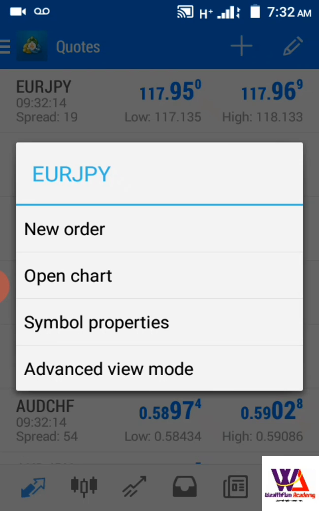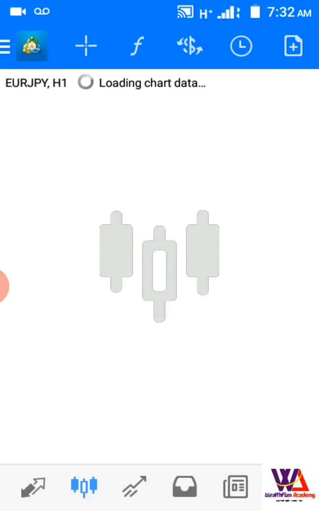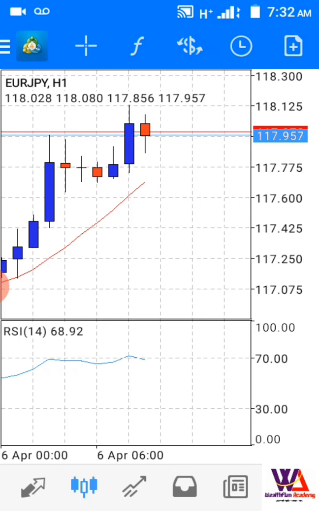When I tap on it, a dialog box like this will come out. I'll tap on the second option there, open chart. That means I want to open chart for the currency pair you see there, Euro JPY. So I tap on open chart. Then the chart will reload with Euro JPY. So what I have on the chart screen right now is Euro JPY, showing me what is currently happening and what has happened in the past with Euro JPY under 1 hour time frame. And like I said, you can always change the time frame. So that is that about the chart screen of your MetaTrader 4.